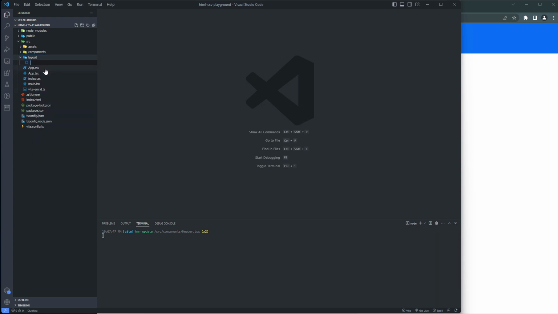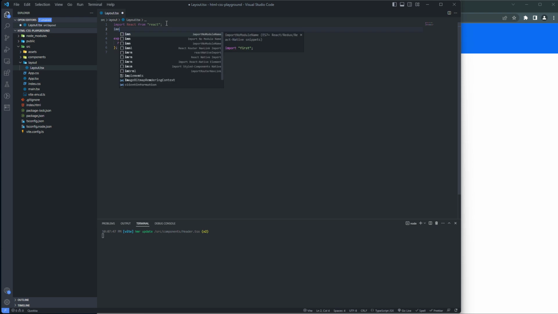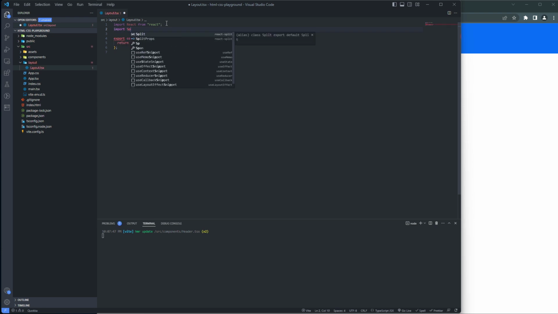I would call it layouts.tsx, and then this is where I'm going to be using the React split, right? So I would have a split. The split is going to be the parent component, and then inside the split I would have my other components that are going to be splitted. So I'm going to have to import React split here, but first I'll generate my component, and then I will import split. It is a default export, so I'll say import split from React split.